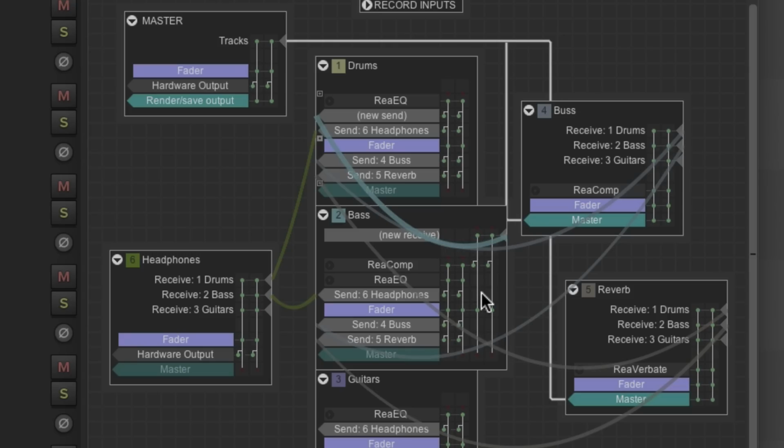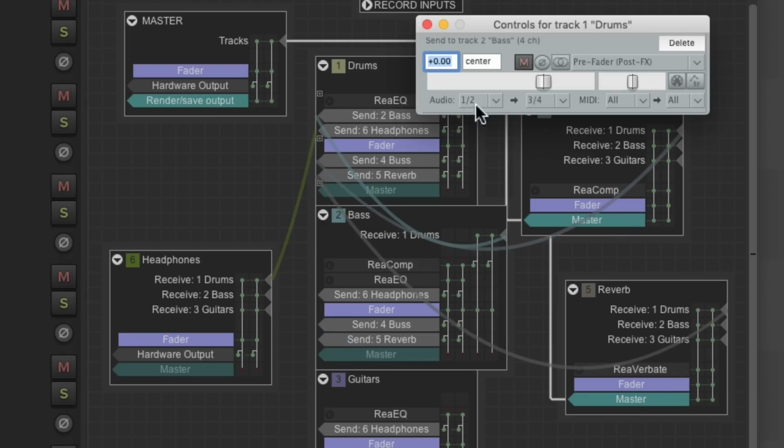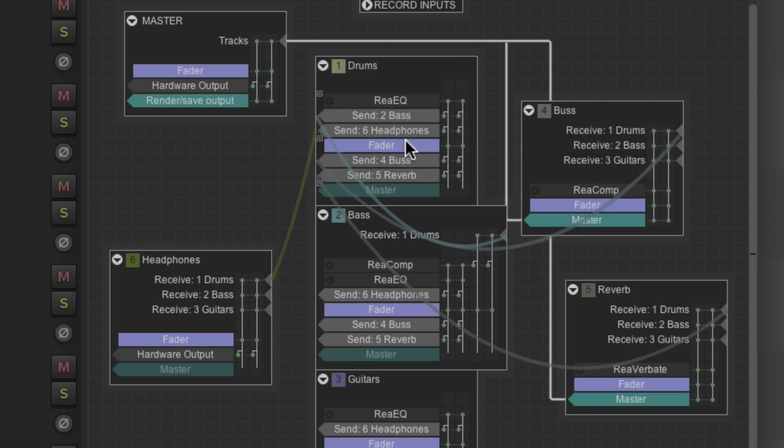So now this is 3 and 4, which we could see if we select this send, output 1 and 2 to 3 and 4 on the bass, and now our drums are triggering the compressor on the bass track, as we can see on channel 3 and 4 on the bass. So we can add channels automatically while creating our sends.